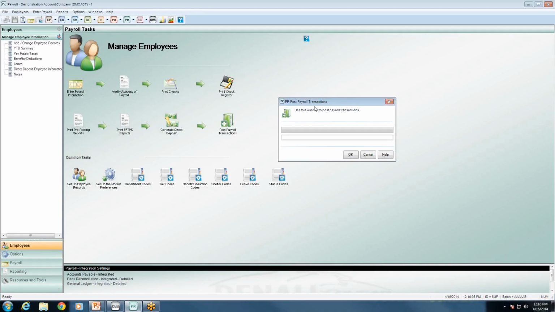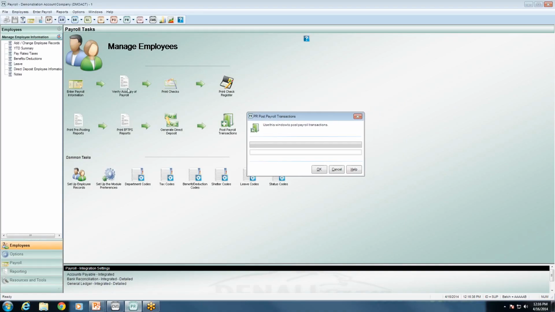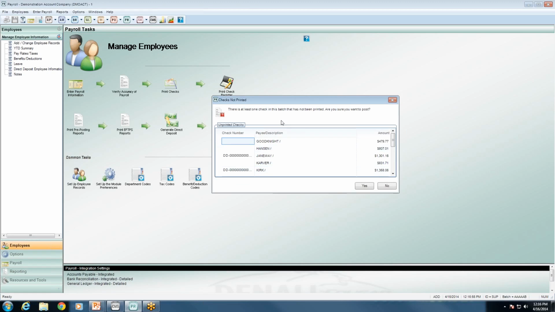Once we've done that, everything is all ready to go. We've already gone through all the steps, verified accuracy, printed checks, printed our check register, printed our reports, our EFTPS, our direct deposit. Everything is good to go. The final step is we simply post. And you go ahead and click here.